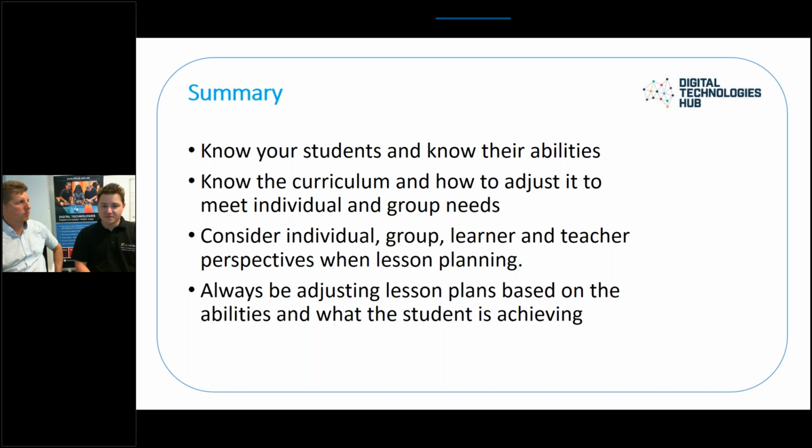needs. But certainly consider the individual student, this cohort as a group, what the learner wants, what their interests are, and then you as a teacher, what can you realistically do? If you don't have access to computers or iPads, you can only do so much. And then, of course, as you're going through this, always be adjusting, always be getting their feedback: hey, is this working? Is this not? If not, how do I change it for next time?